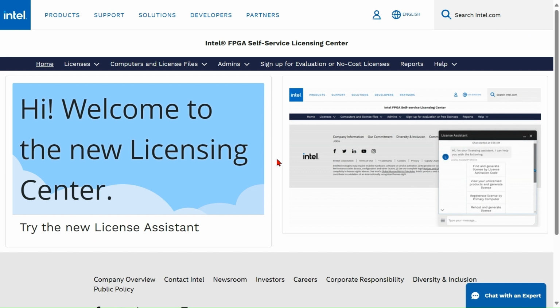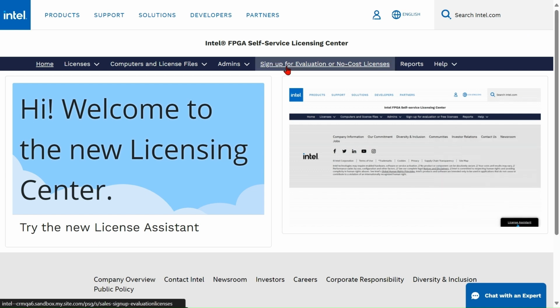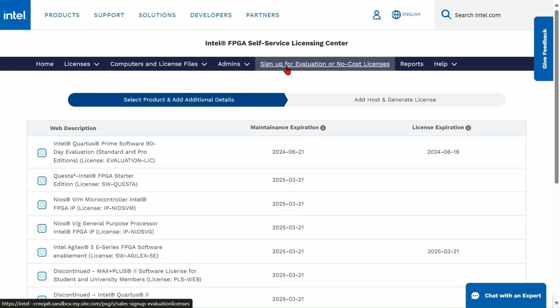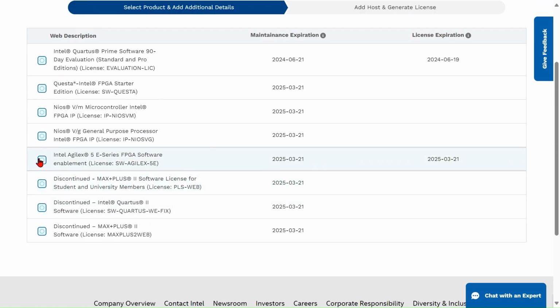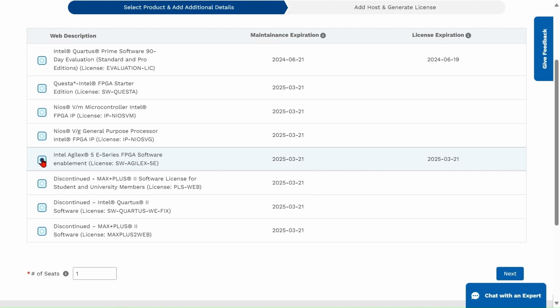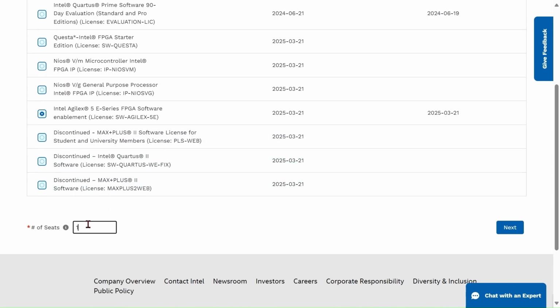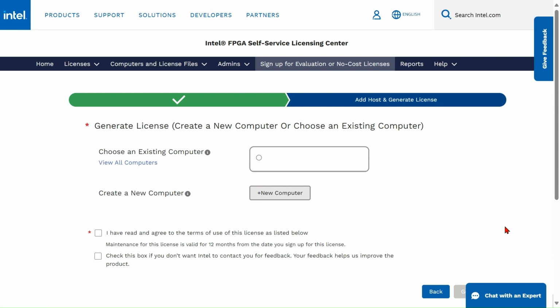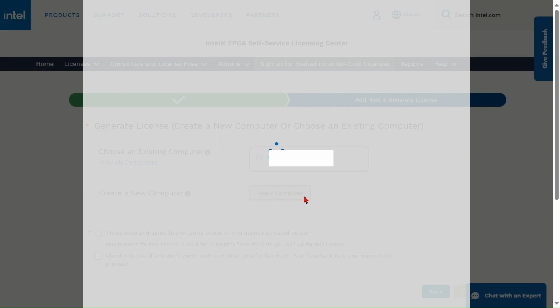After logging in, on the home page, click Sign up for evaluation or no-cost license. Next, search for Agilex 5 E-Series and click here. Fill up the number of seats that you would like to request. If you have an existing computer from your previous license generation, you may click here. If you would like to create a new computer, you may click on this button.